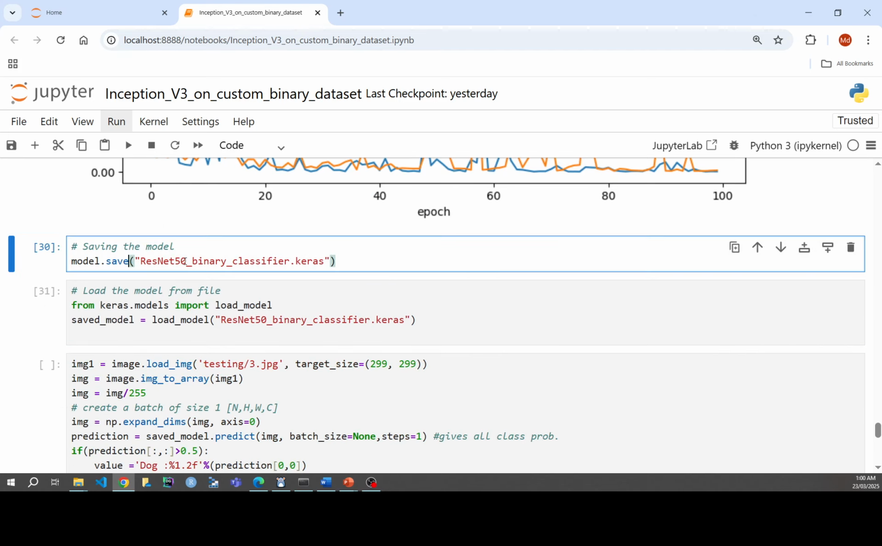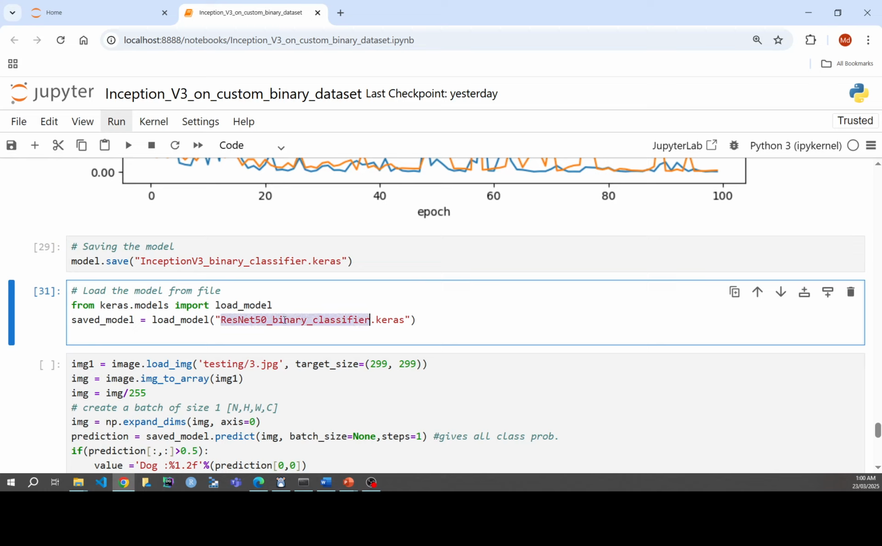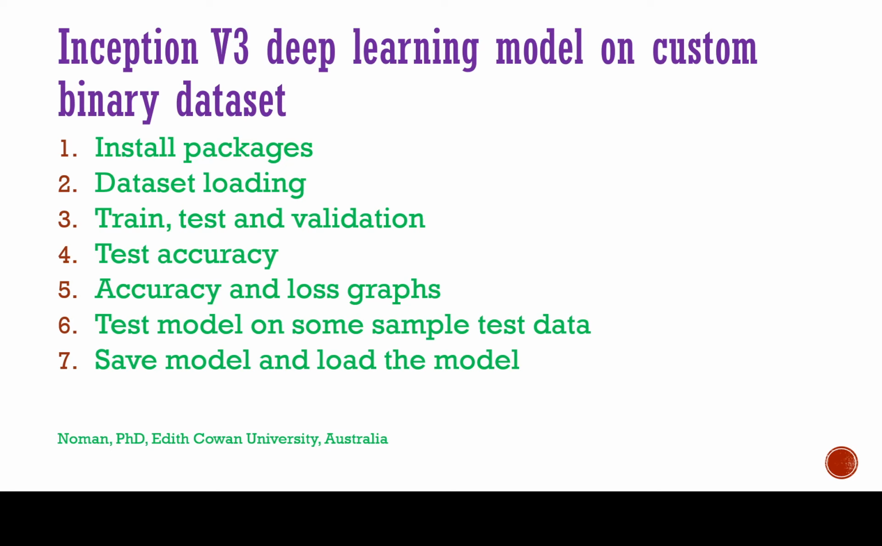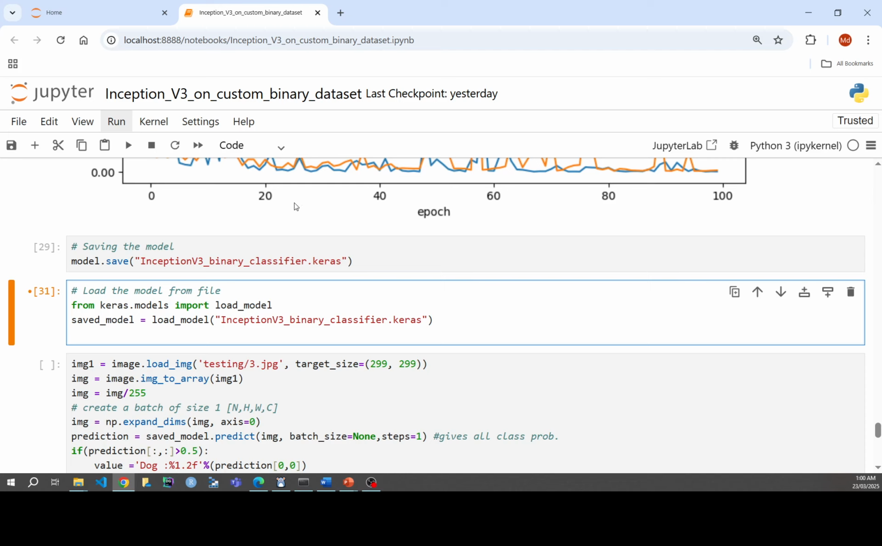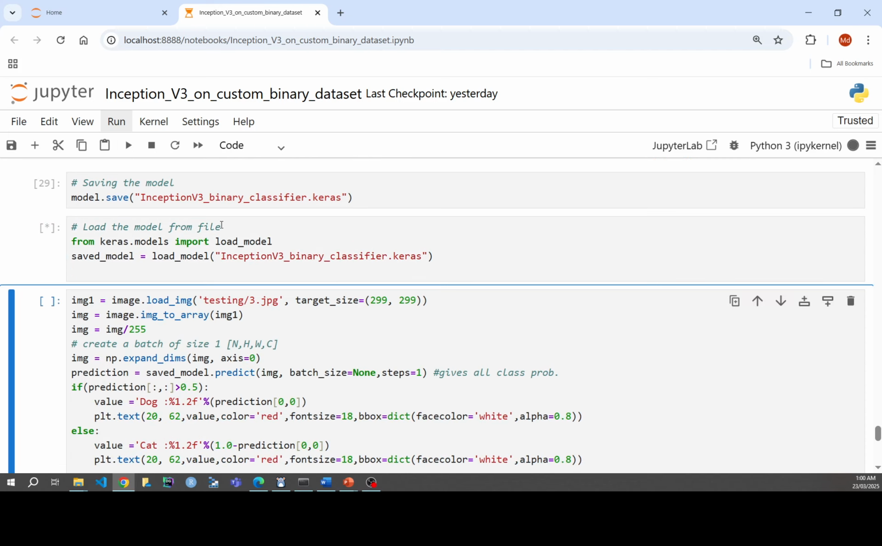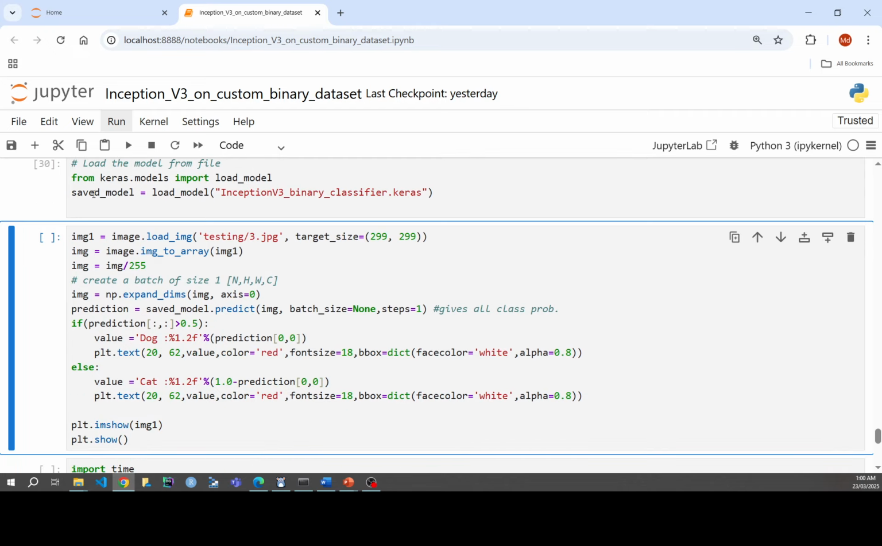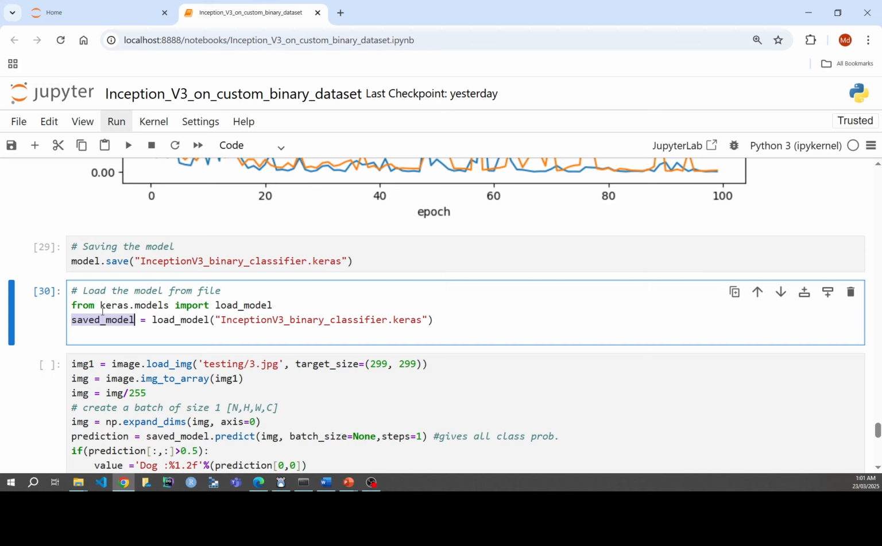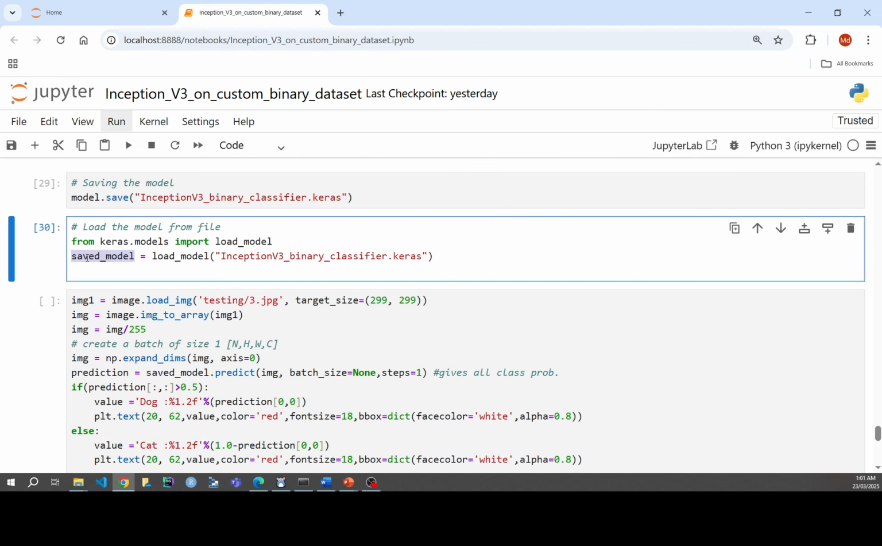So now I'm going to save our model as Inception V3, and we need to load our model. It will save as Inception V3, and we are going to load this model. Yeah, we loaded it, and we want to see the saved model. We are not using the original model. We are going to use this loaded model as a saved model.